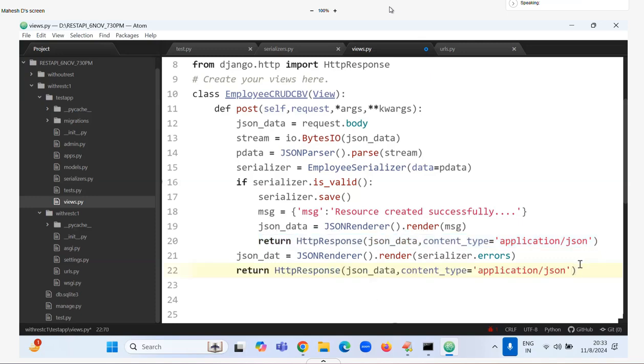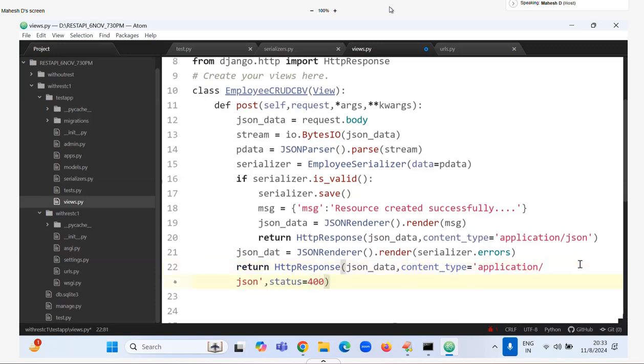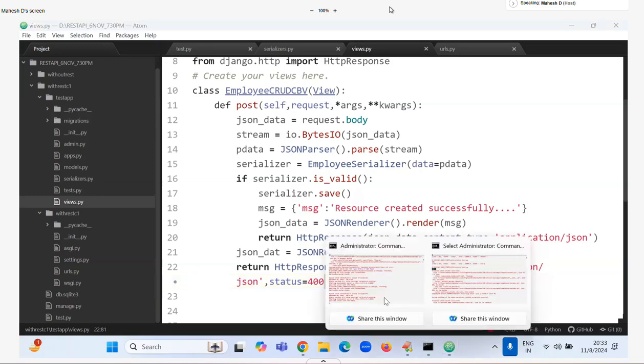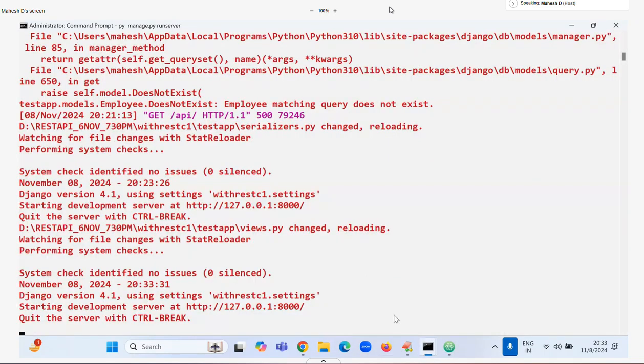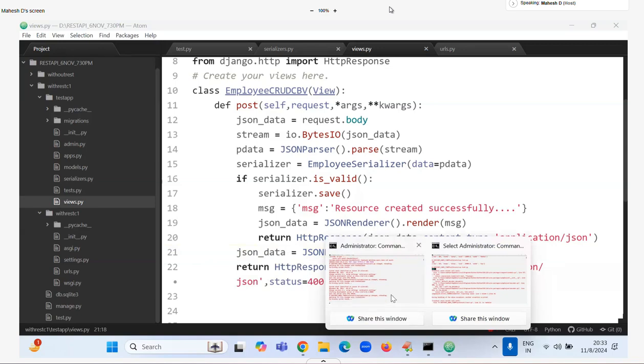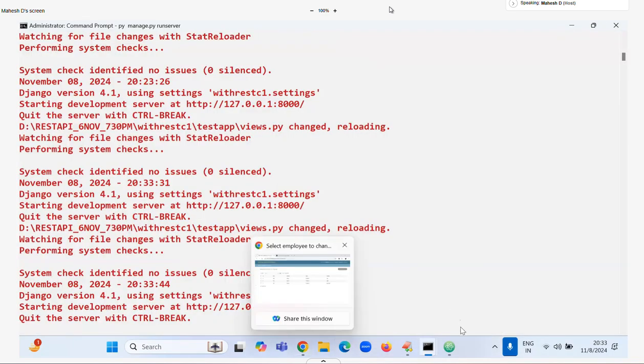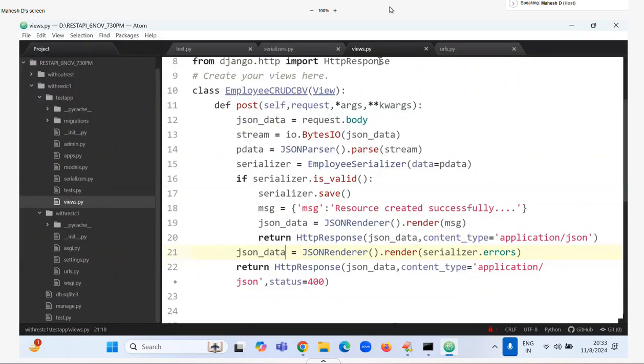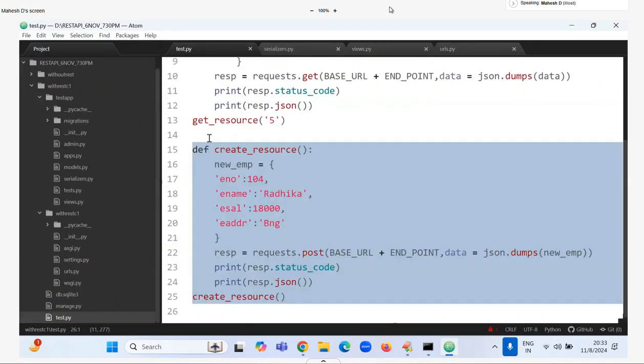This time I want to pass insert, but I always got status code 400 because I made a mistake. Now the application is done. See the server. The server is started. Here is the JSON data. Now come to test.py.